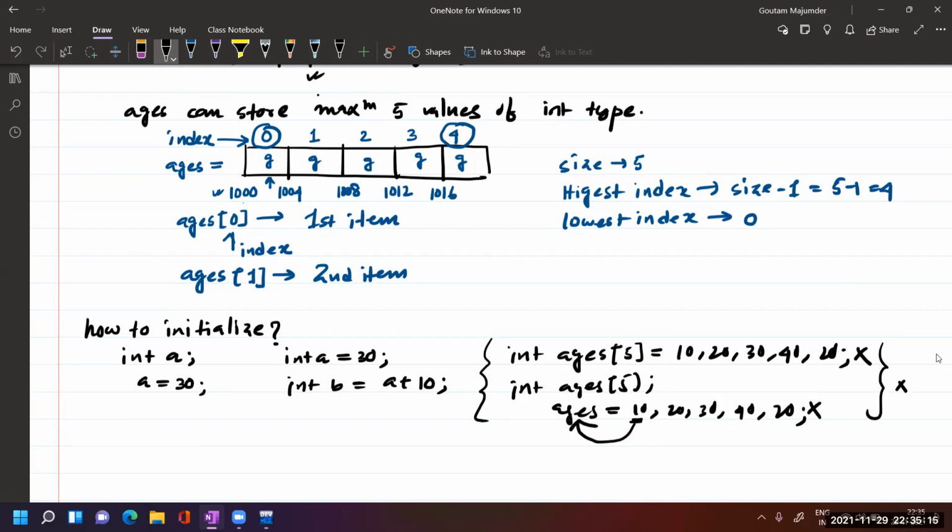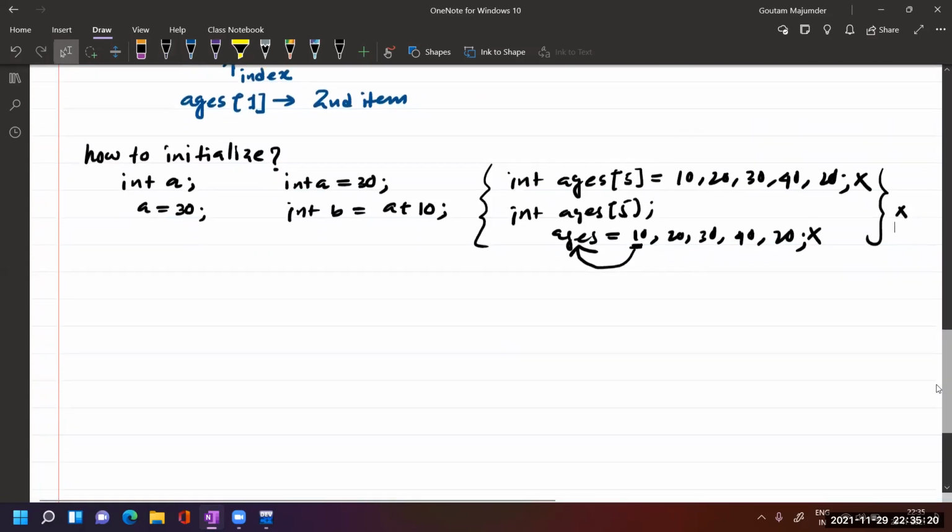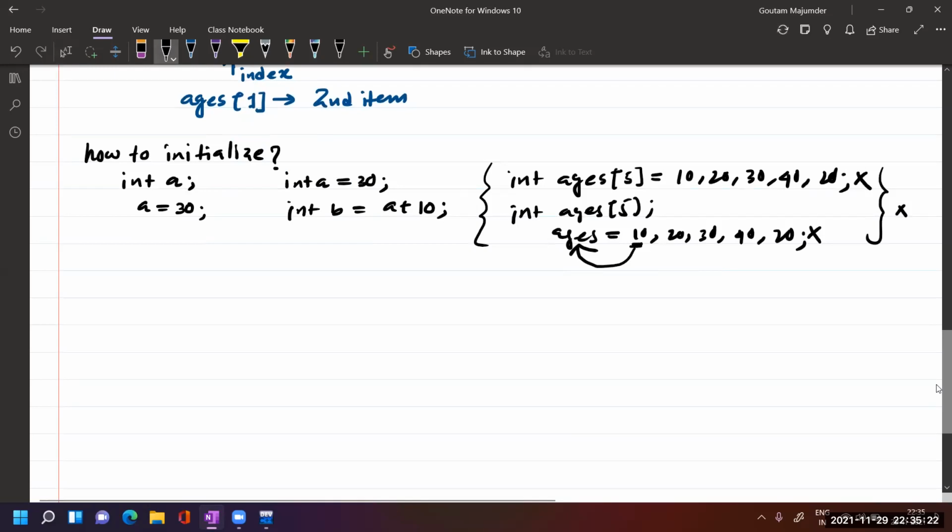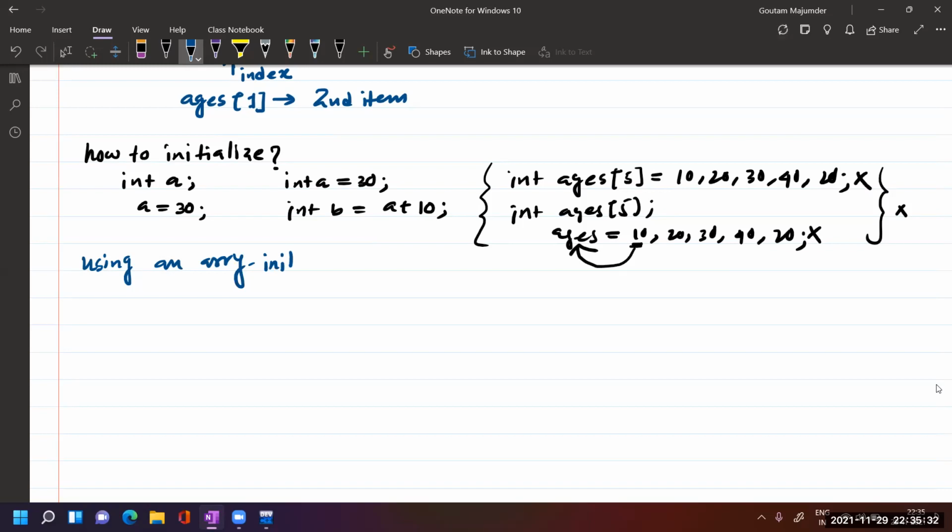Wrong initialization. So how do we initialize the array? To initialize an array, we're going to use the array initializer list. Okay, let us see how.